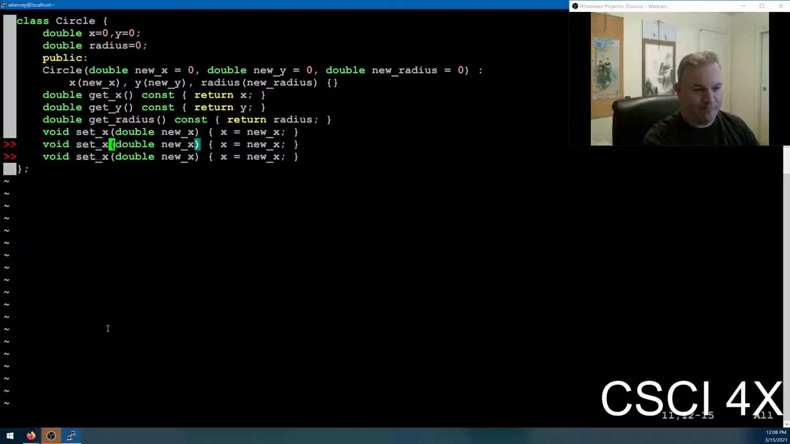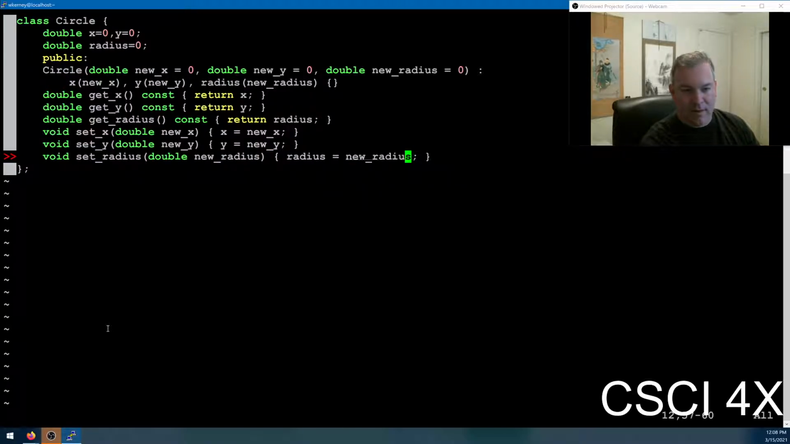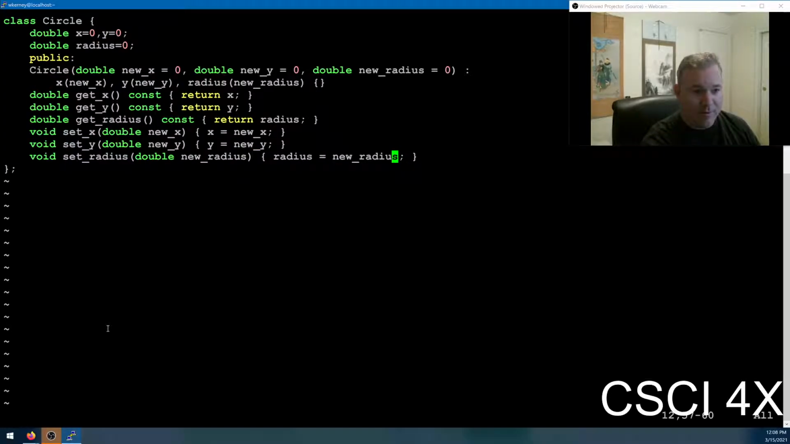Copy that and change it to be a y. Then set radius. Somebody's unmuted again. So there's your set methods. There's your get methods. There's your set methods.